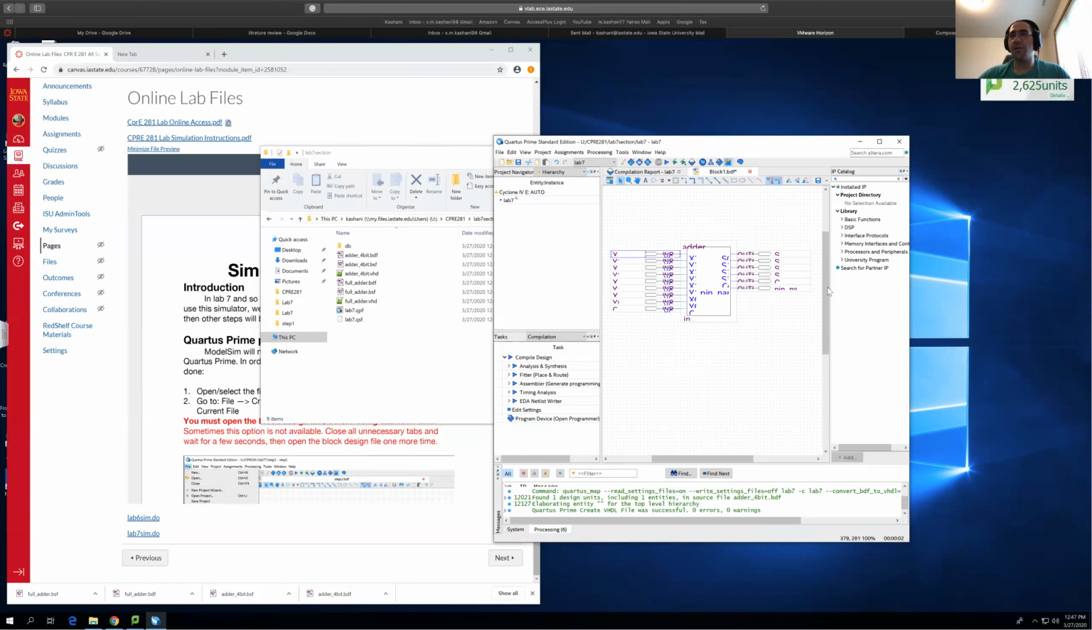So this is not all of lab7, because we need to add some XOR gates here for the X and for the Y inputs, which I'm not going to do now because it's going to take time. But we're just doing the instructions so we can see.